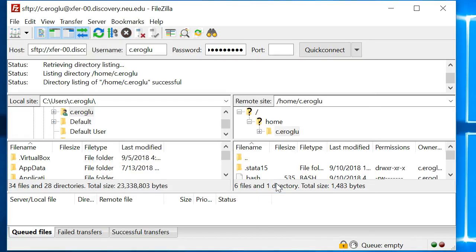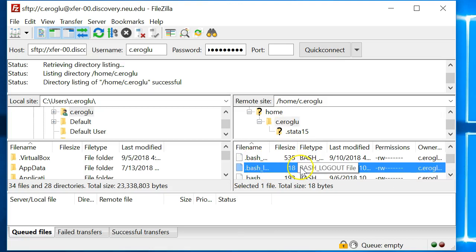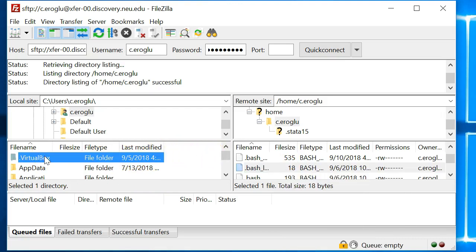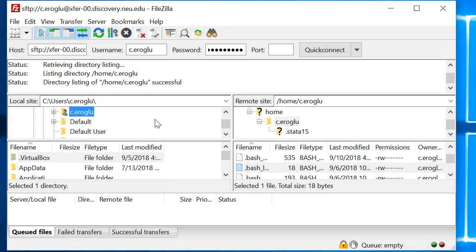Okay. So now I'm here on the right hand side. I'm under the home directory. There is my personal directory, and then under that I have some files. Okay, and then I can scroll down here. I have certain files on the cluster. I can right click and download them to my desktop, or I can right click on files on my desktop, and then click to upload them. Okay, so this is basically how you move files to and from the Discovery cluster.